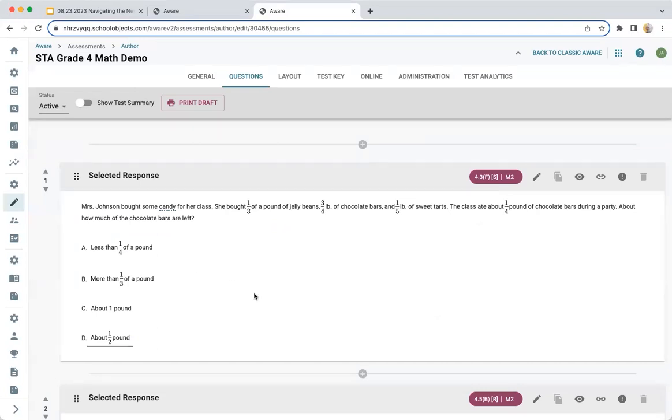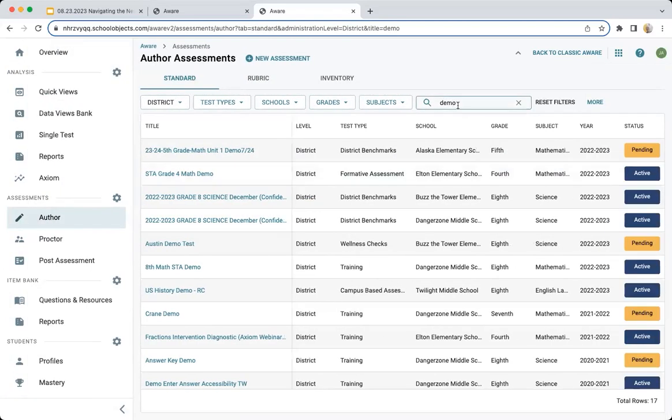And from here forward, everything is exactly the way it behaved before. If I need to go back to the table, if I avoid the pencil on the left and come back using the breadcrumb, everything I was doing is still here. The word demo is here. If I had applied any filters, it's still saved. And that lets me find what it is I'm looking for.